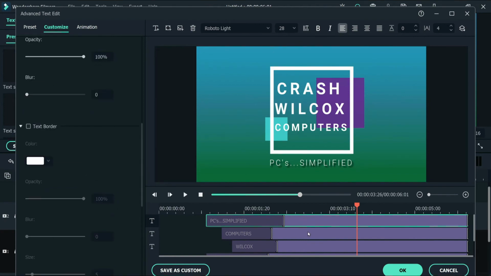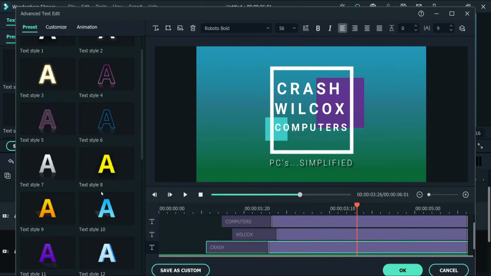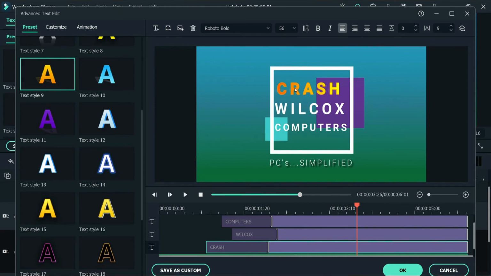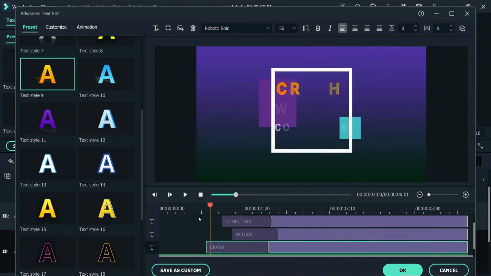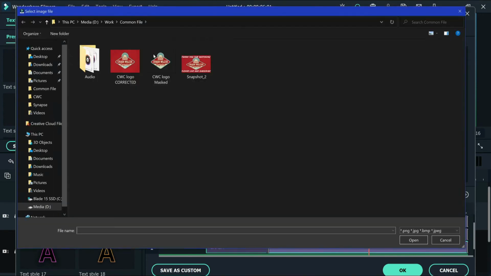Maybe you want to use one of the presets over here. So you can click on, maybe this looks kind of nice for the crash. So now you've made it a little more customized for yourself. And then last thing, let's put my logo back in here. Click on that, open.